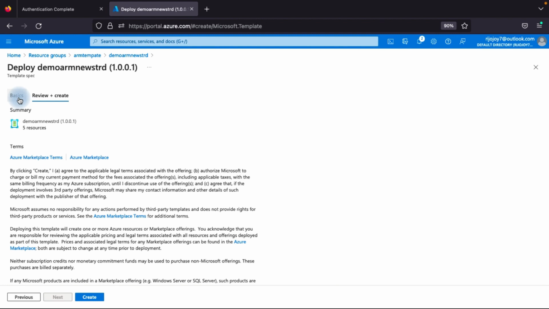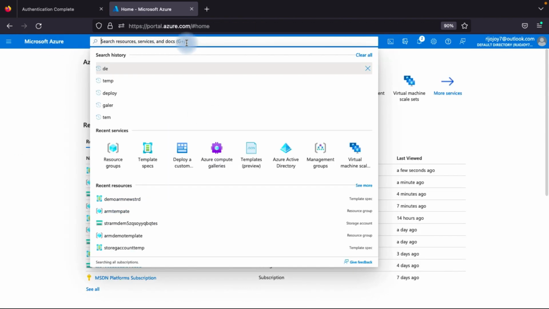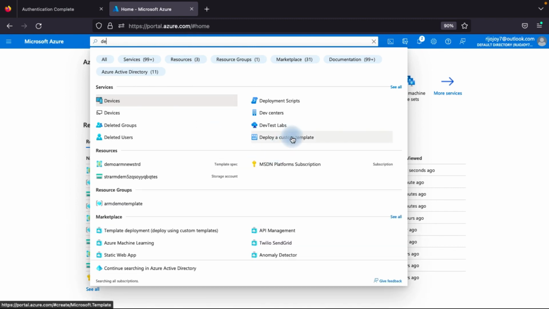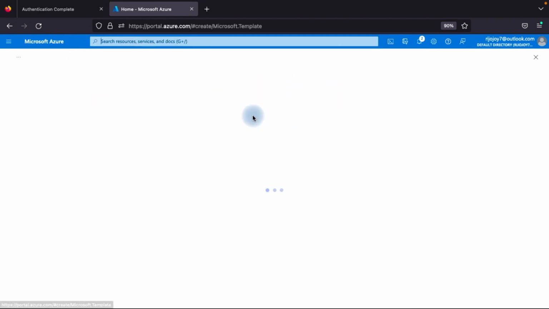Okay, so now we will discuss how we can upload our template in the Azure portal, before you upload through PowerShell. Okay, so now we need to upload our template through the Azure portal. Just go to deploy custom template. Here you can see deploy your custom template. So now we cover this one, deploy custom. So just click deploy custom template.